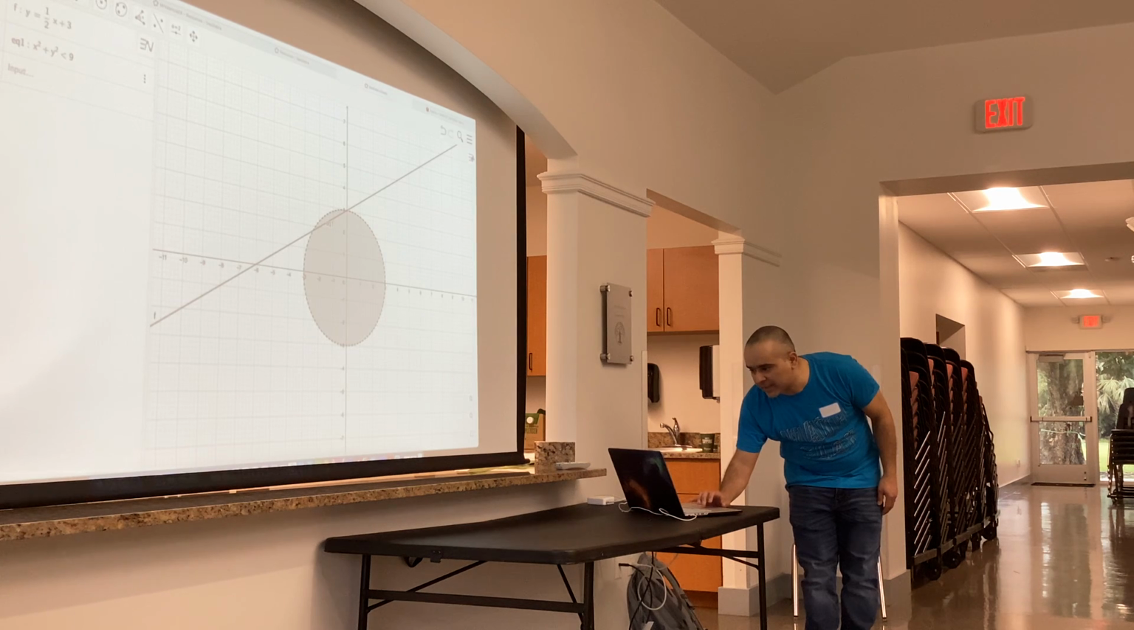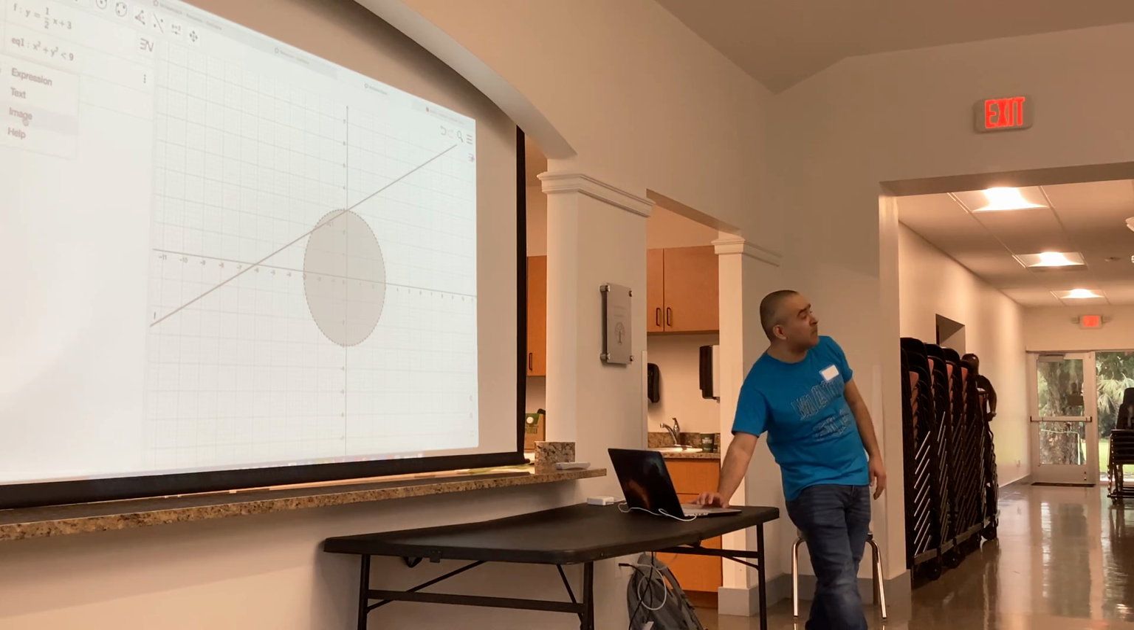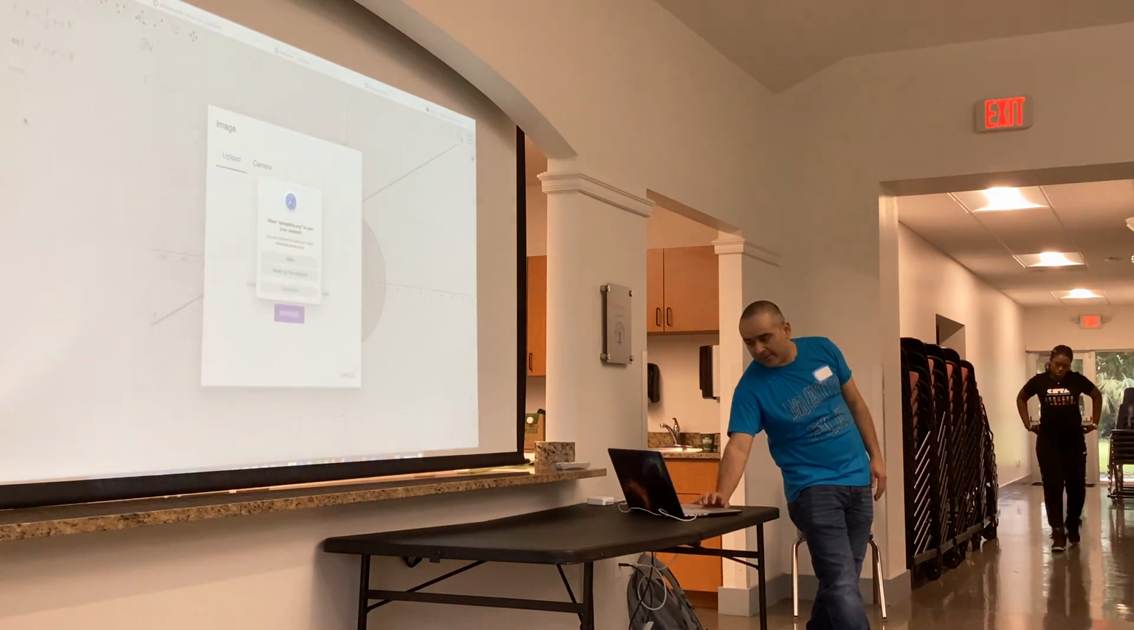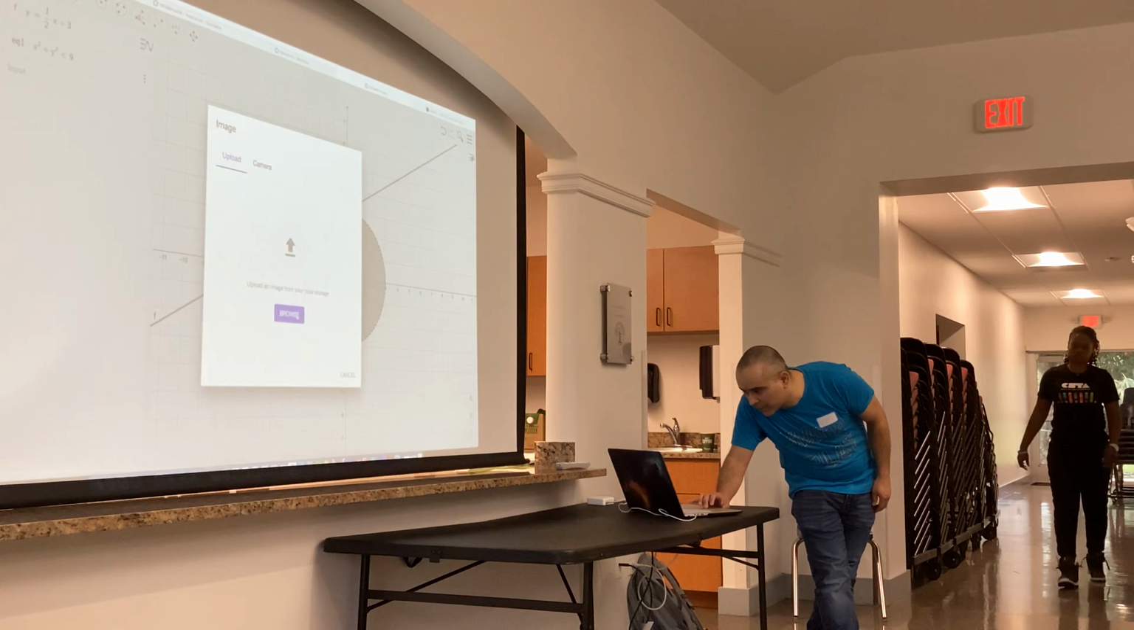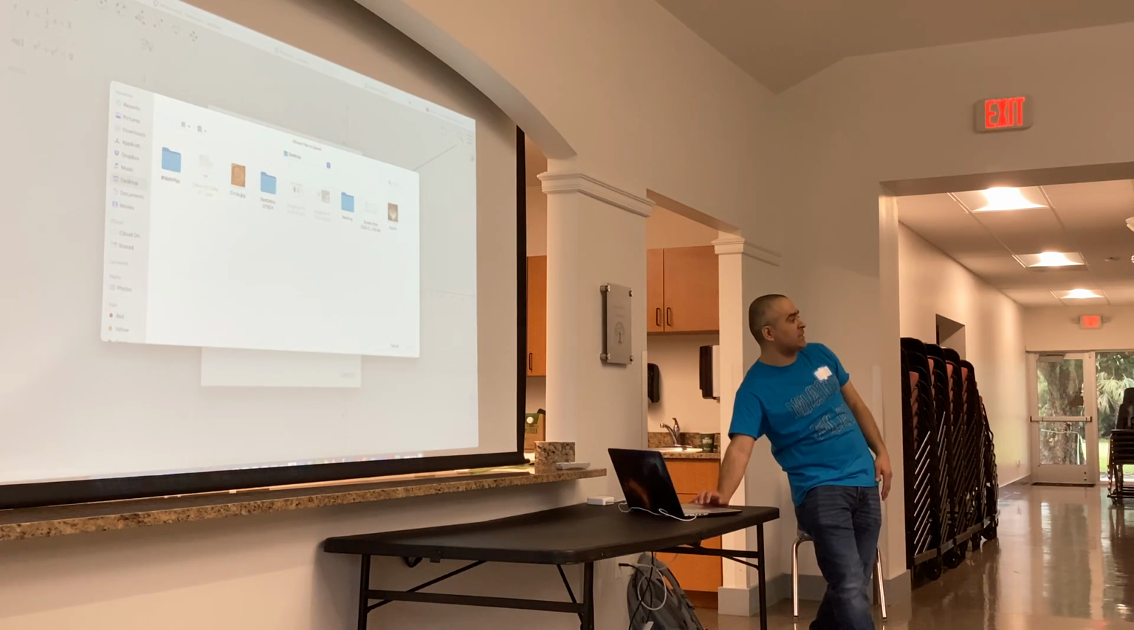I'm going to go to GeoGebra Classic, and you see the plus sign in here? I can add an image. So if I add an image, now I'm going to browse it, and this is the image that I had already saved. Can you only do this in Classic?